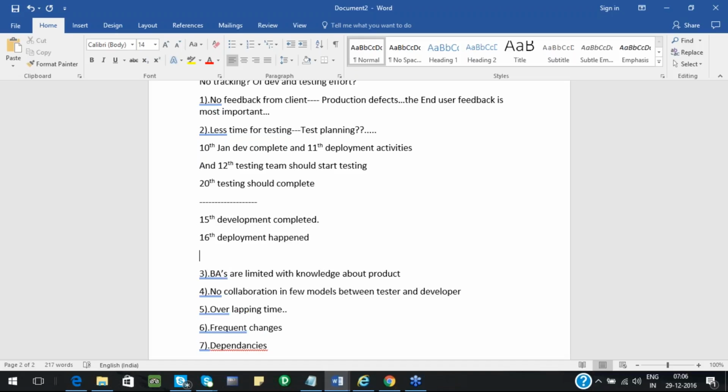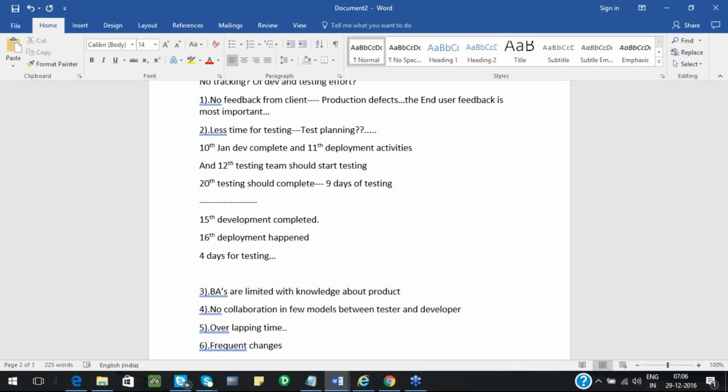Now, how many days effectively did we get? 17, 18, 19, and 20. Only 4 days for testing. Earlier, how many days was it? It was 9 days of testing. So what is happening? The testing team lost almost 5 days.